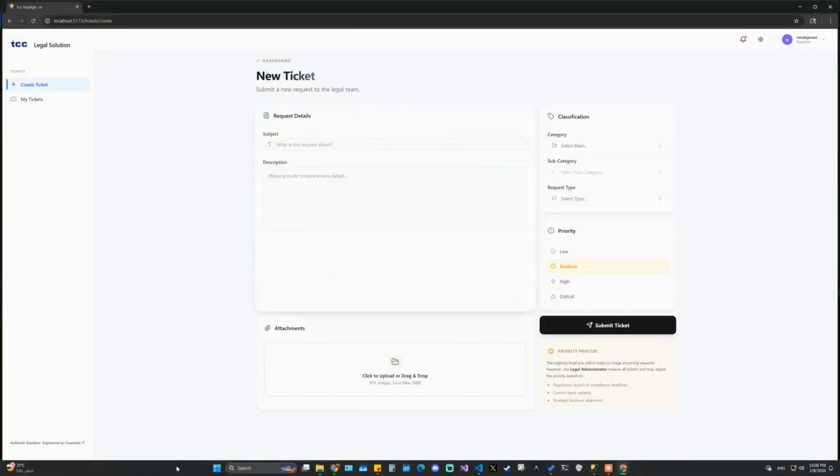Any employee can submit a request through the intuitive wizard. Choose your category, in this case, contracts. Select the request type, review. Set priority, high. The system guides you through every step, ensuring nothing is missed.